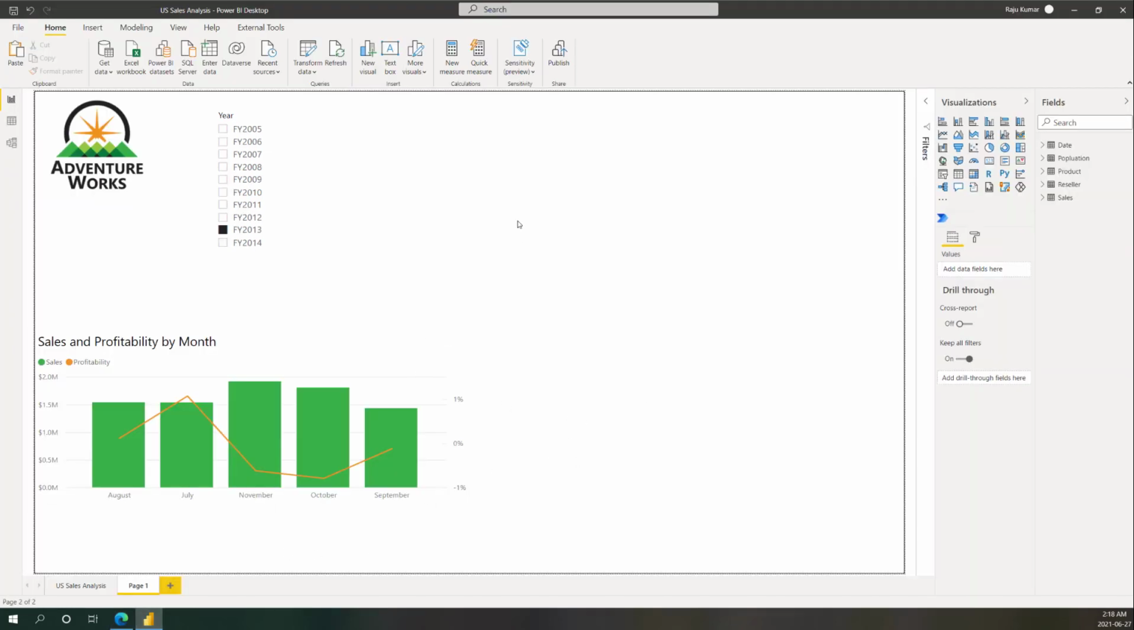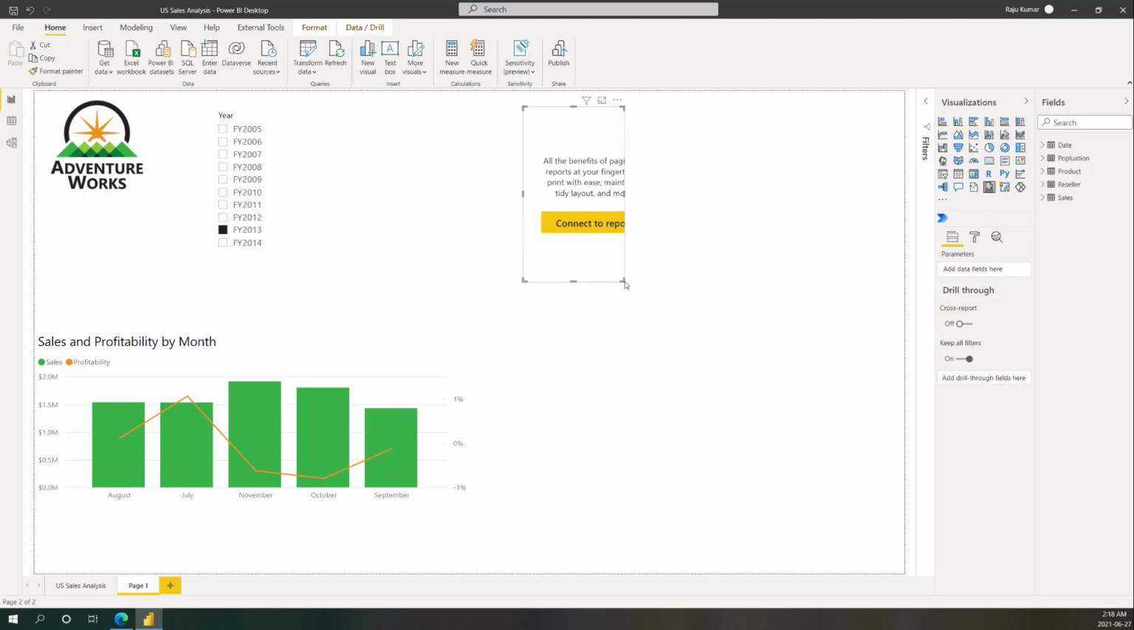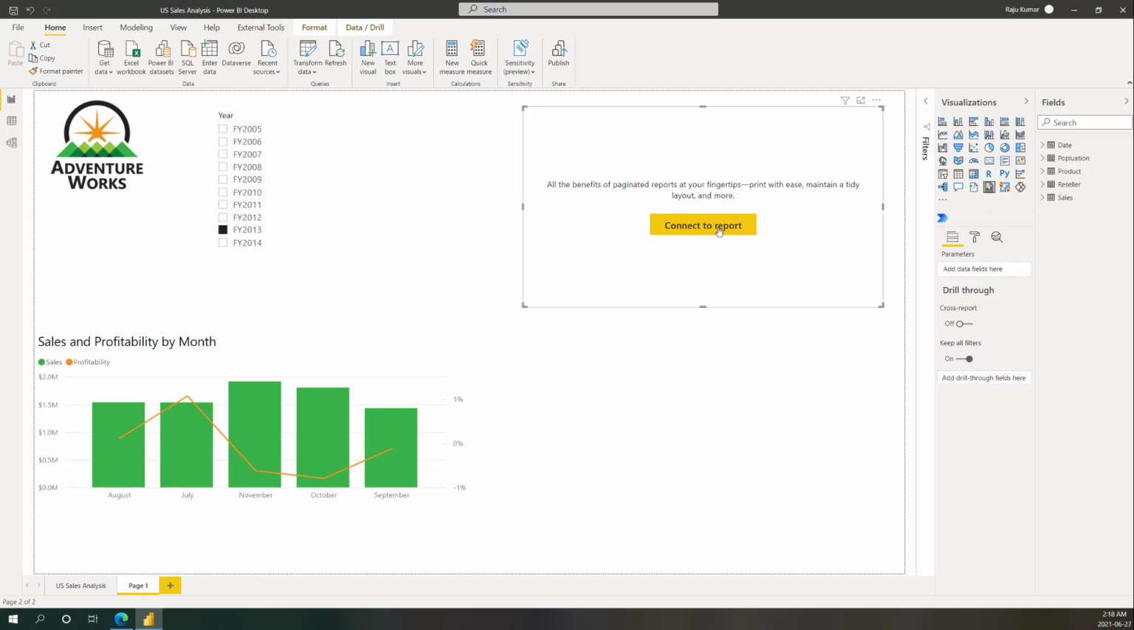For that, I have Power BI Desktop in which I have the June version installed. You'll see the June 2021 release includes this visual called Paginated Report, which is still in preview. In order to use that, we can drag or put this visual like any other visual of Power BI. And initially, as you can see, it says connect to a report.